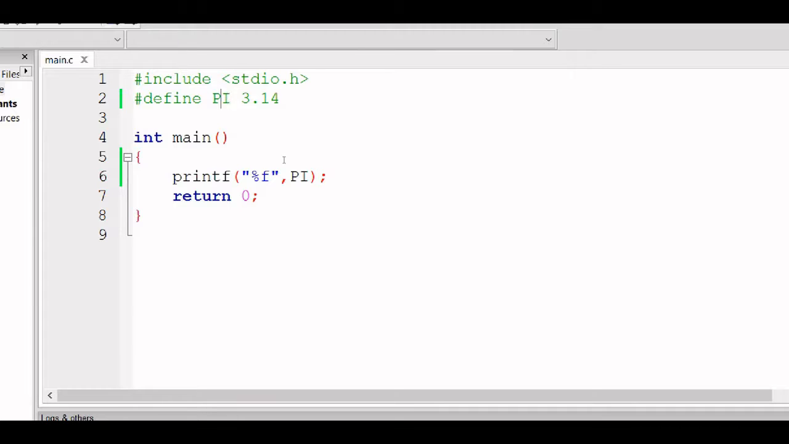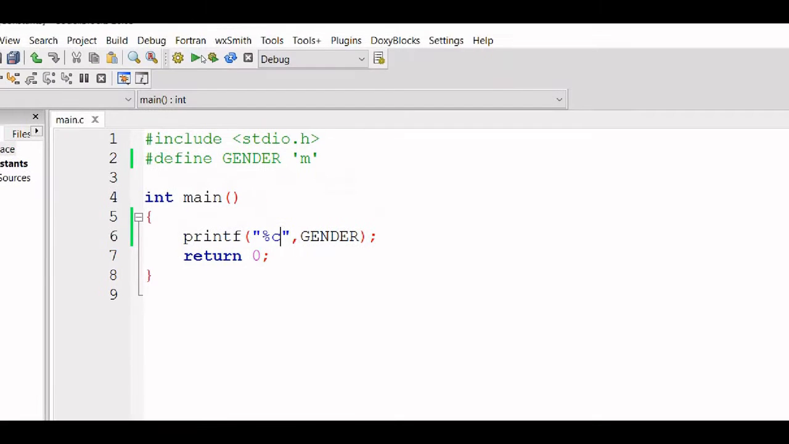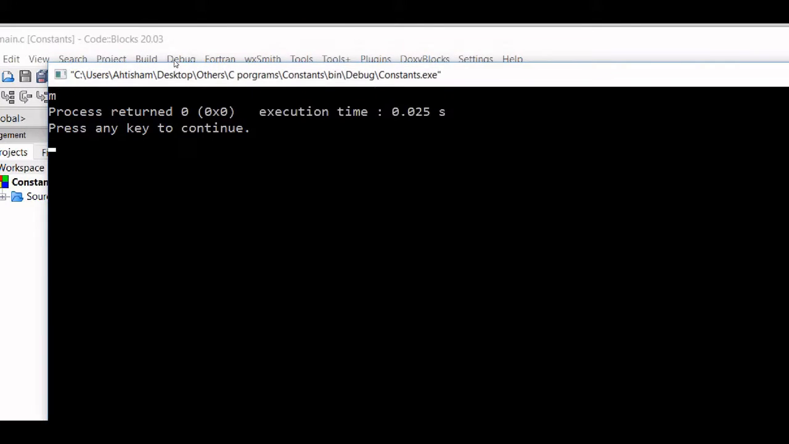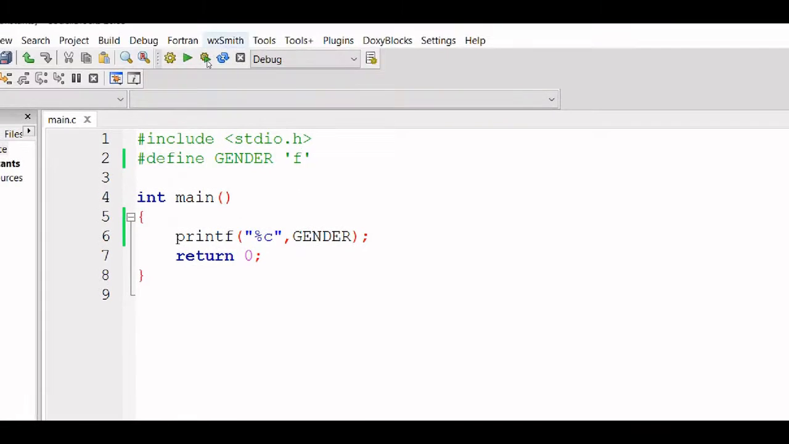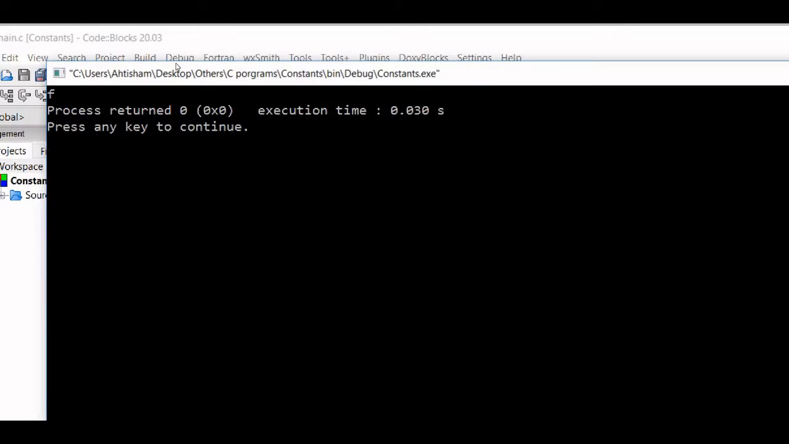Similarly, we can write a character. Let's give it a name of gender, and let's give it a value of m, which stands for male. So to print it, we type %c. So if I run this, we get an output of m. Similarly, we can change this to f, which stands for female. So if I run this, we get an output of f.